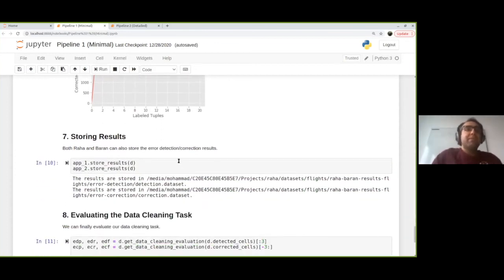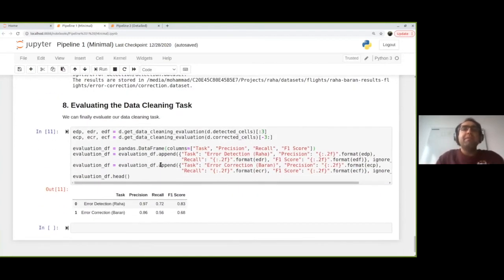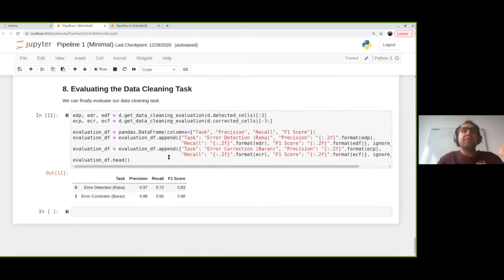And after that, we can simply store our data cleaning pipeline in terms of error detection and error correction tasks by the simple APIs that we have here. And finally, we can evaluate our data cleaning task in terms of error detection and error correction by using the ground truth of the dataset. As you can see, we can achieve high precision, recall, and F1 score with this simple pipeline that uses only 20 labeled tuples. So that was about a minimal pipeline to showcase the functionality of our system. Now let's look at the detailed pipeline.